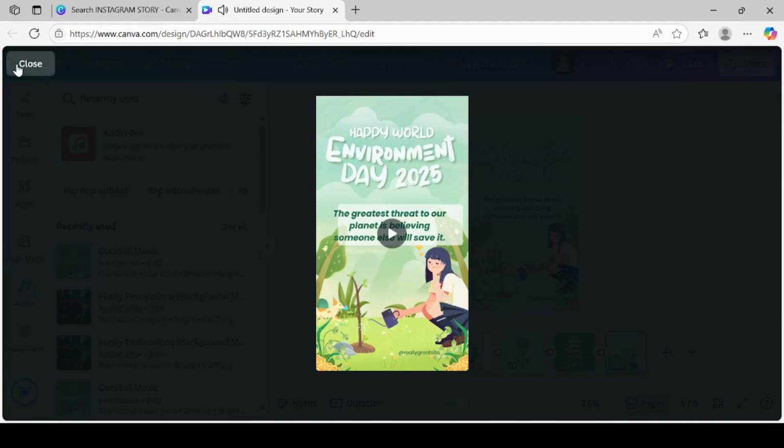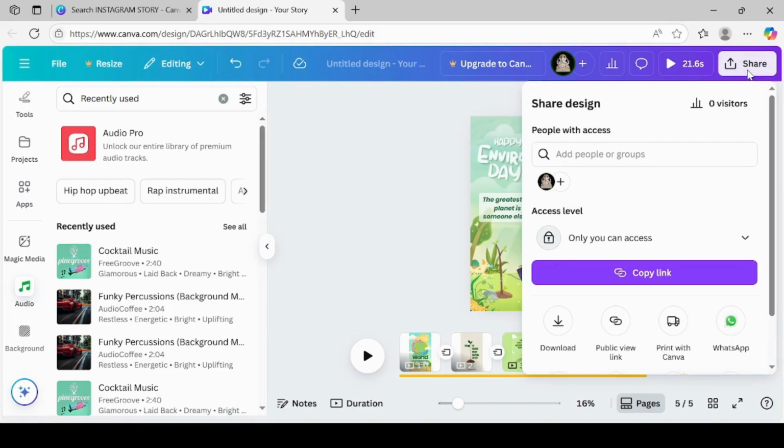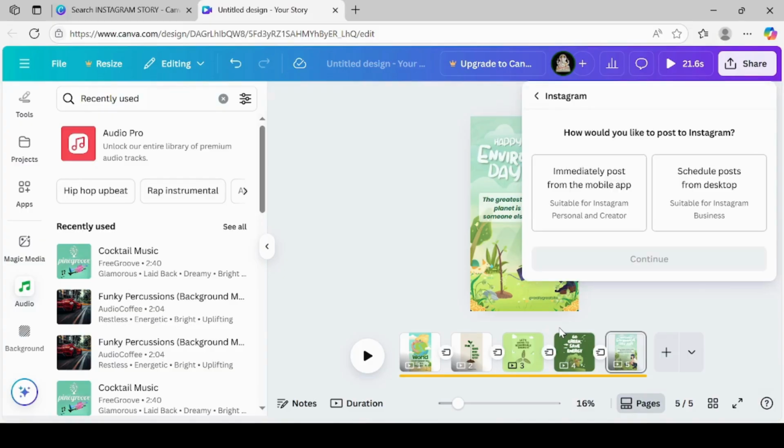Okay, now let's close. And how to share from here? Here in the left side bar, right side top corner, here a share button is there. Click there. After that, below Instagram is there. Click here. After that, your choice, whatever you want to click, according to that it will proceed it.